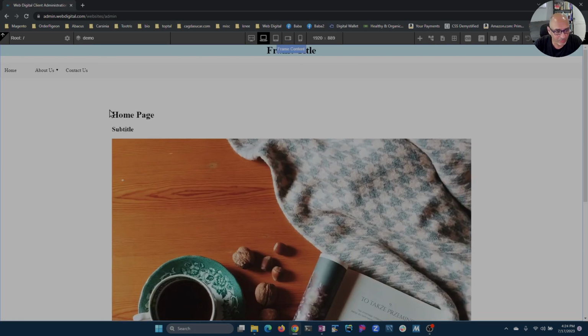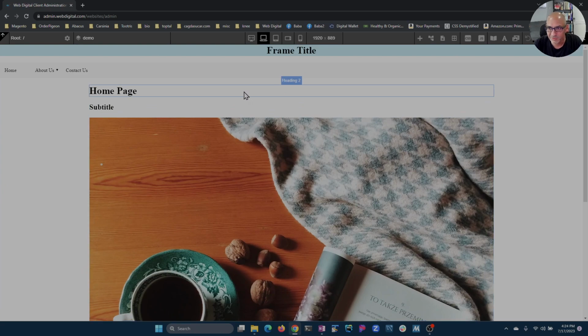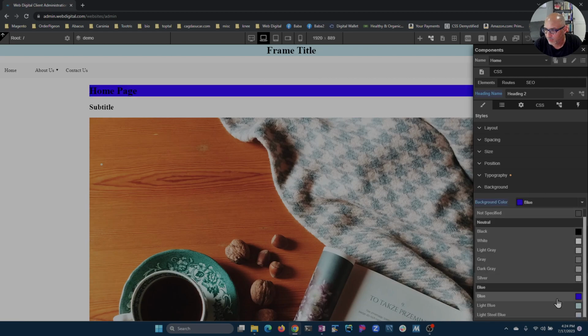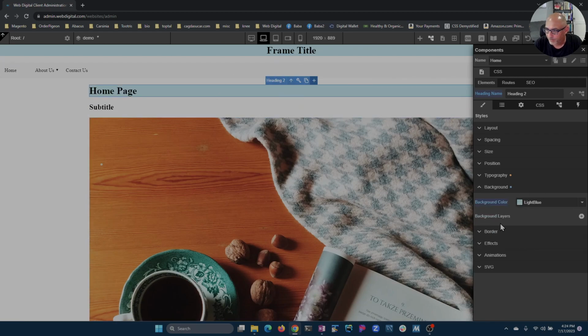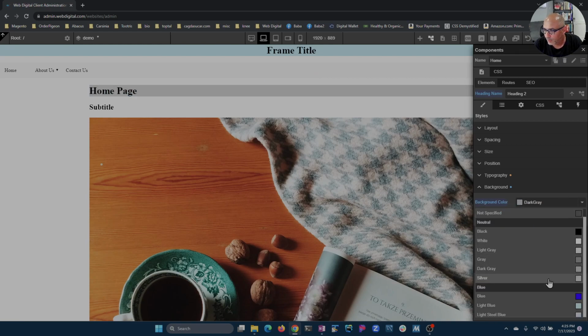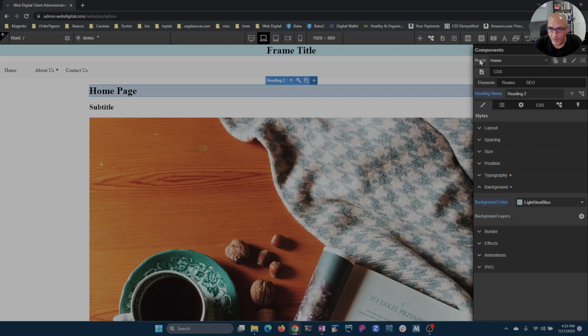So let's say we want to actually add some styling to the headings. So let's say I want to make the background light blue. All right. Or maybe let's pick a different color, light steel blue. There you go. All right. So you can see we have this style here, but it doesn't impact that.